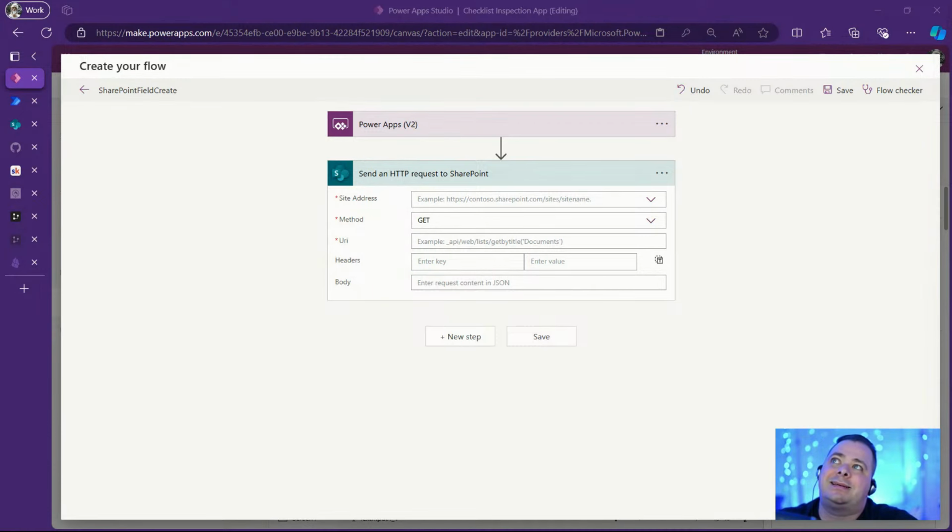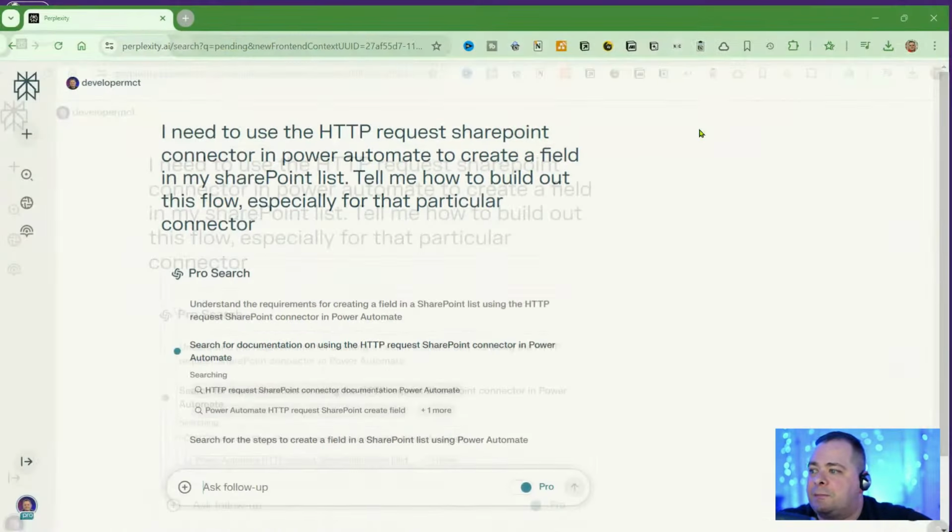SharePoint list. Tell me how to build out this flow, especially for that particular connector. All right, so I am going to show this to you guys.